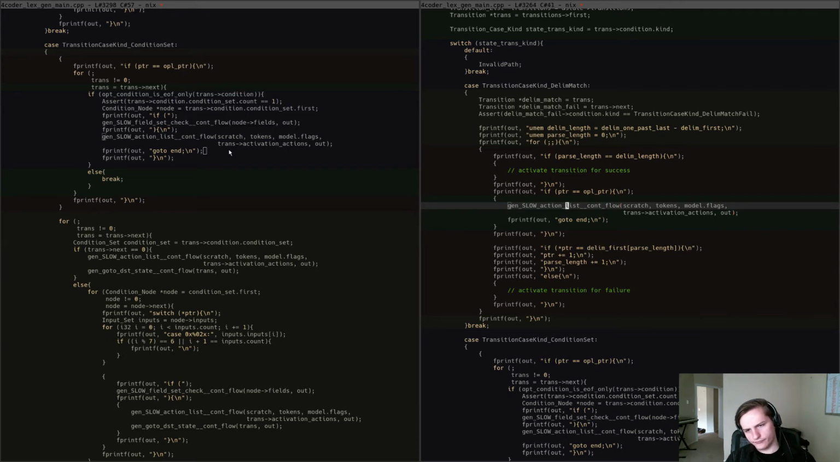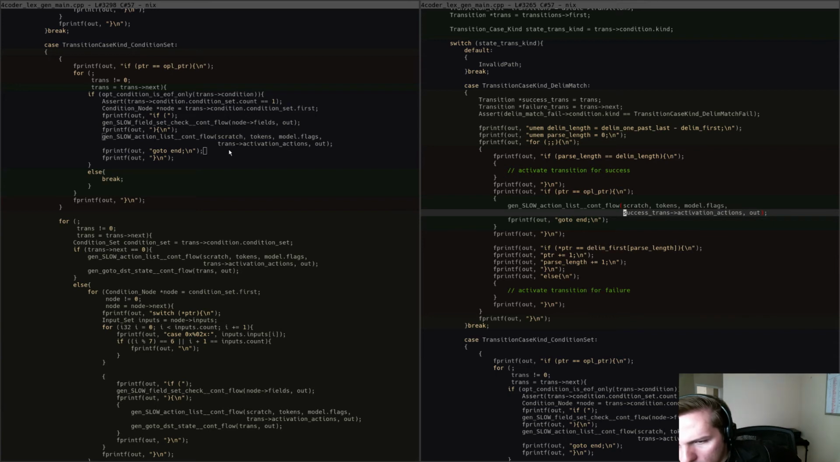I need to know the activation actions of the delim match transition. I guess I didn't call those transitions before. I'll call this success transition and failure transition actually. Okay, so on the success transition we use these activation actions, the ones on the success transition, and we don't need to do anything else because the go to end, actually this is a failure case, I'm not sure what I'm talking about.